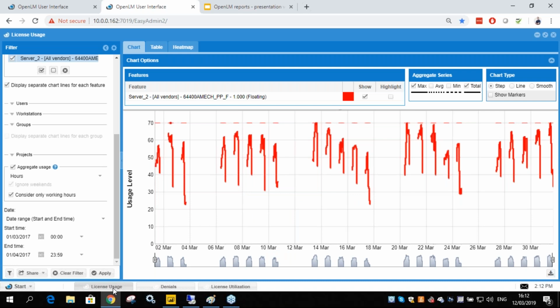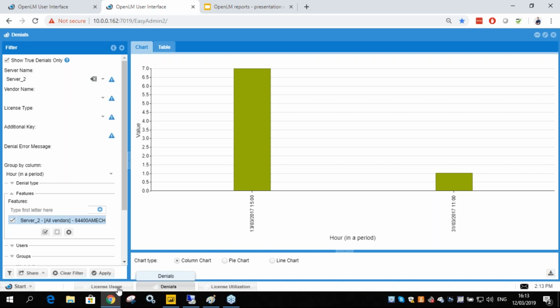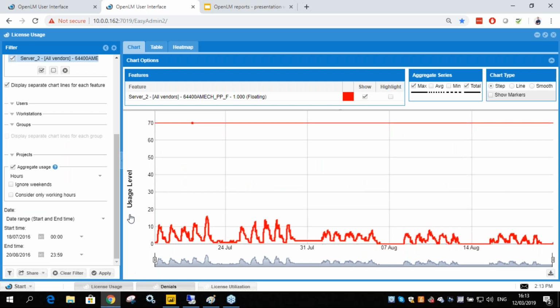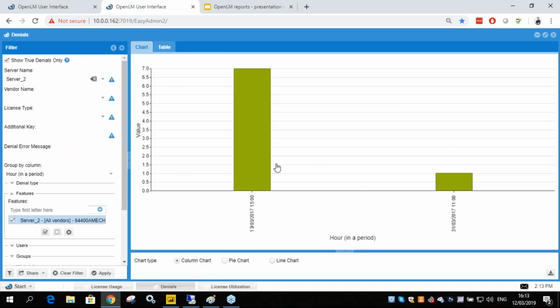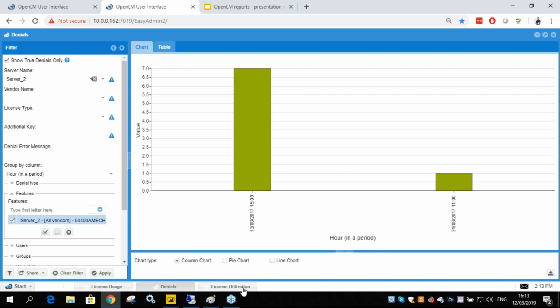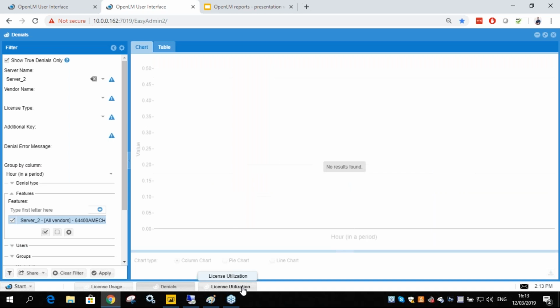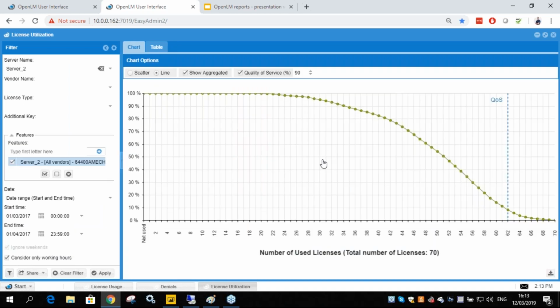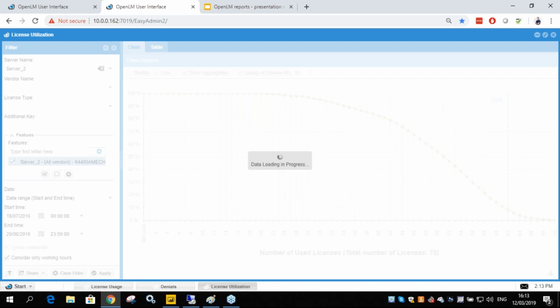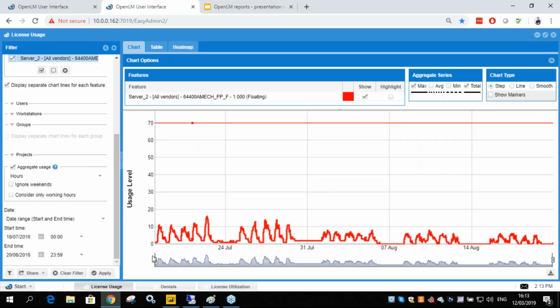Let's say that I have 70 licenses, but not a lot of usage within it. So let's go to the license usage. You see how it changed. We'll also take the denials for that time as well. And lastly, we'll do the same for the license utilization. So all of them look at the same feature under the same server at the same time span, of course.